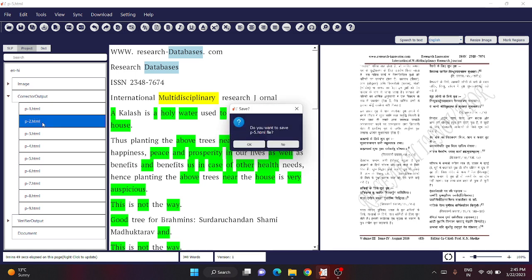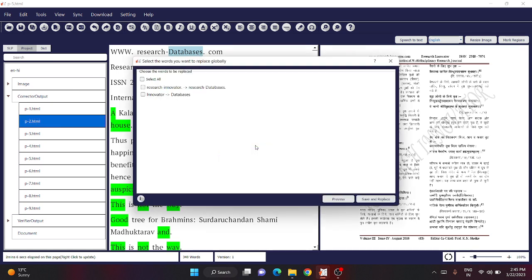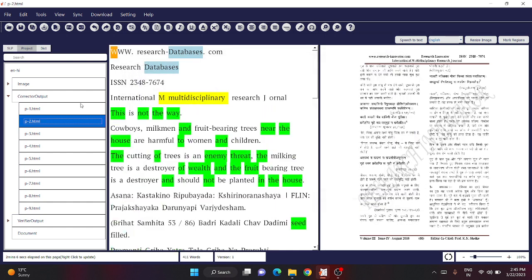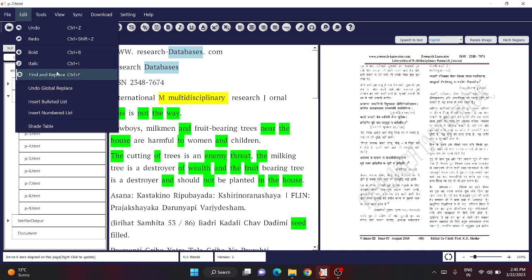Now if we click here, and if we now click here on page 2, you can see that the word is back. Now my original word is back. So that's how you do the undo global replace.